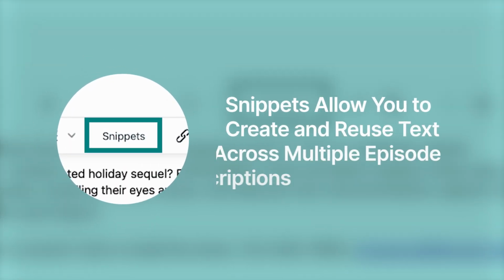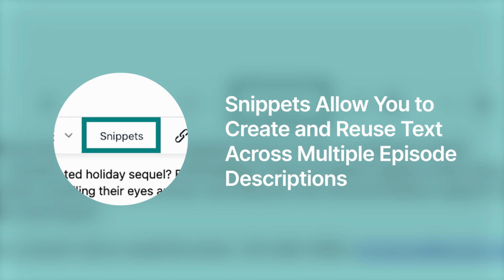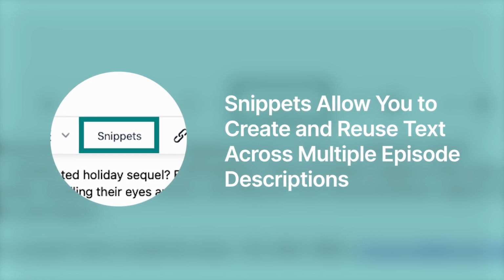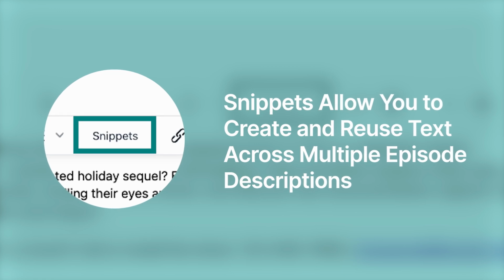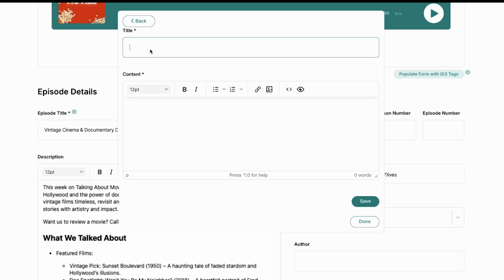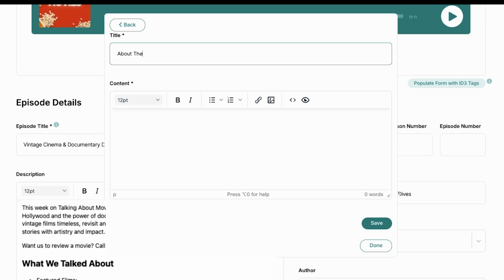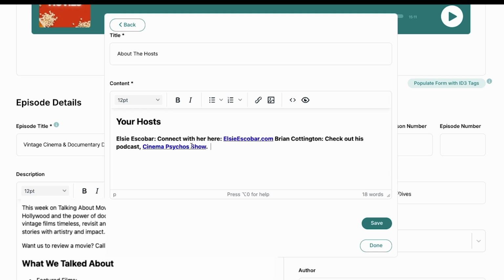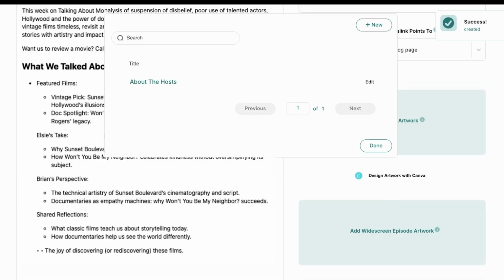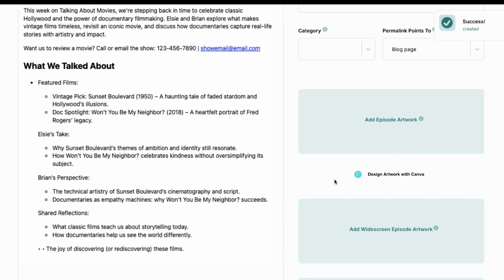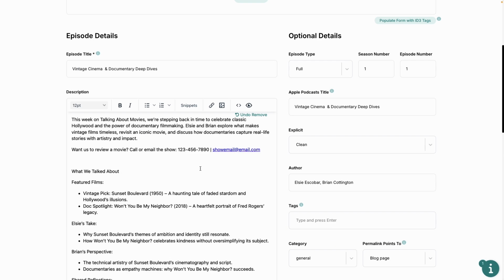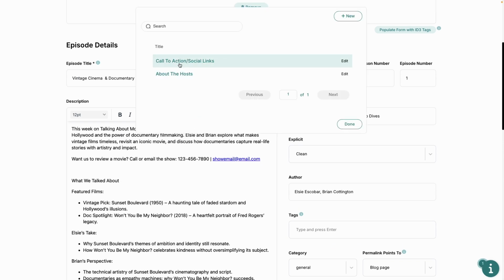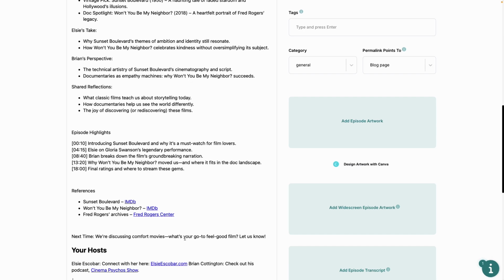Snippets let you save and reuse commonly used text, like social media links, calls to action, and event details, so you can quickly insert them into your episode description without retyping them each time. You can create a new snippet by clicking on the New button. Title your snippet and then create its text. Click Save, and now you have access to that snippet anytime you create a new episode. If you want to insert the snippet, you can click on the snippet and it automatically drops into the description.